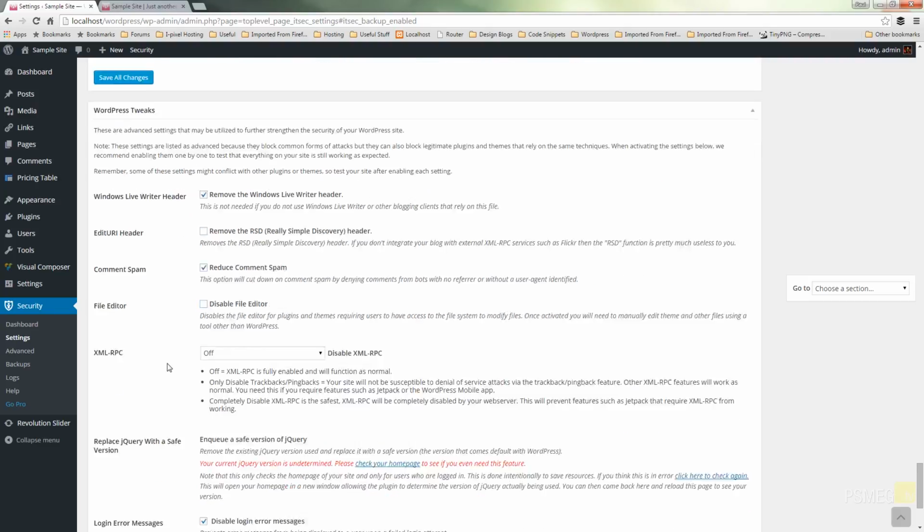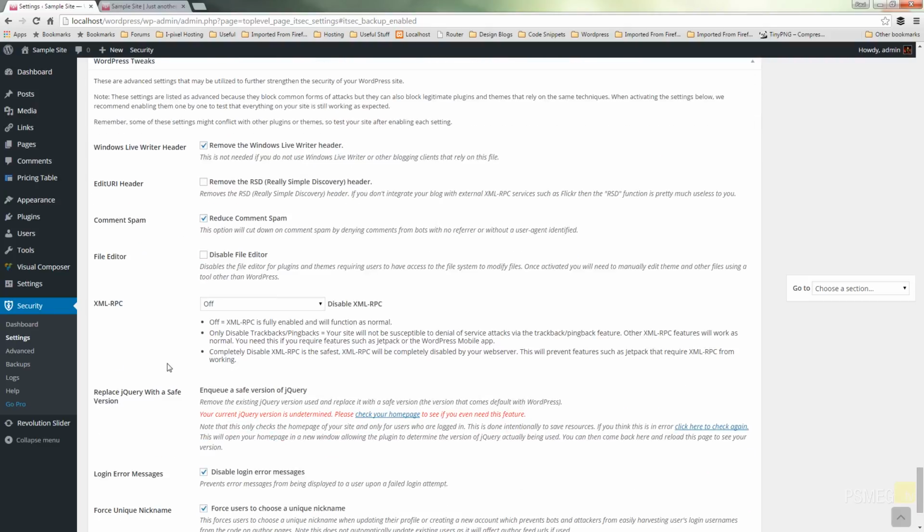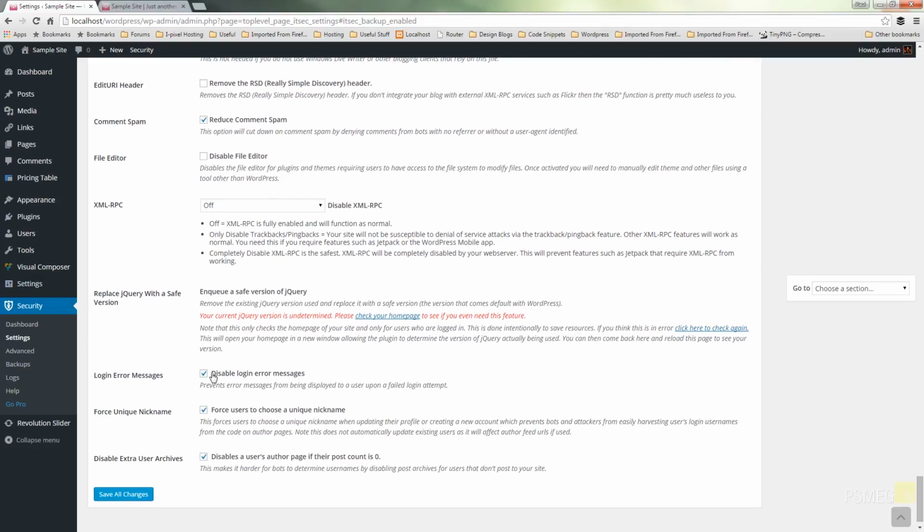Disable the file editor. Now this is more to do with the actual editor inside your plugins and inside your themes and things like that, which you can enable or disable for trackbacks and pingbacks, or you can completely disable it. Now if you use Jetpack, you can't disable it because it uses those features, but if you don't use anything like that, then I would recommend completely disabling it just for that extra little bit of security.